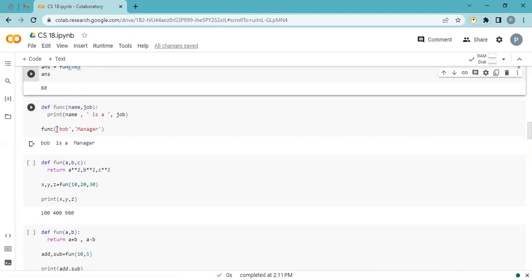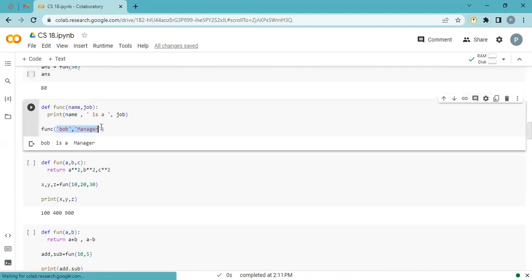It's a very simple example. I pass here 2 strings. That means 2 parameters are required. So one is name, second is job. And I just print with the proper syntax. Okay, Bob is a manager. Okay, next I print here Ram and he's a developer. So print Ram is a developer. So first value for first parameter, second value for second parameter.